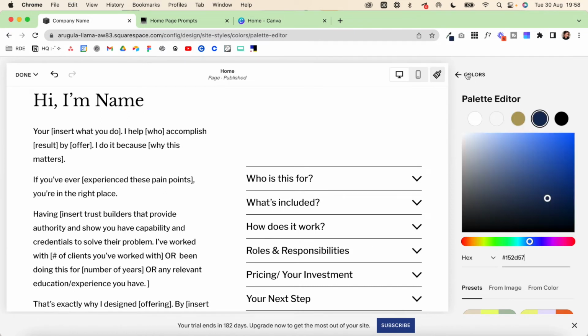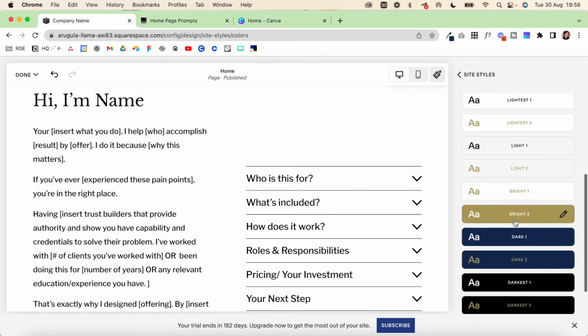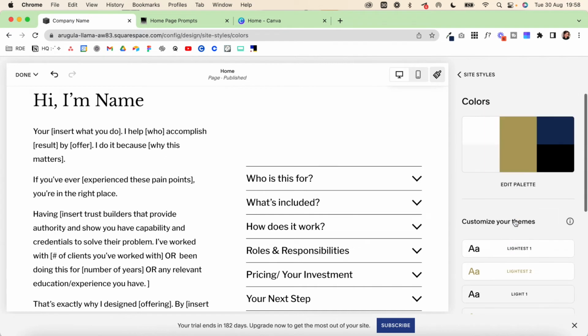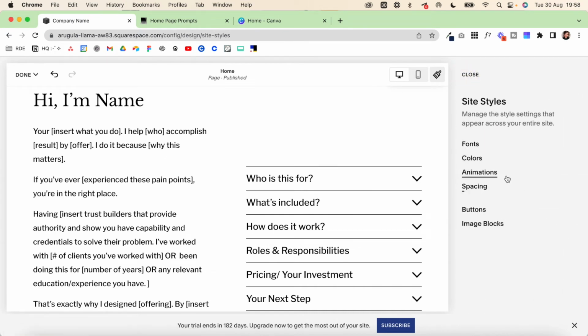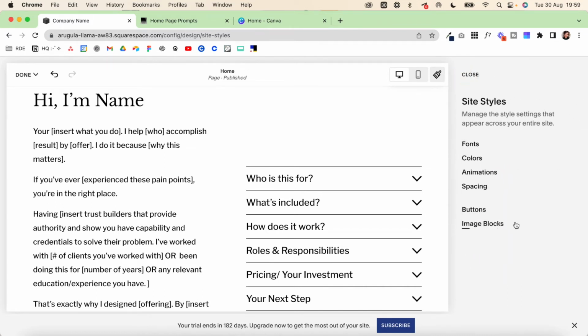So now I've got my color palette, I'm going to come back out and you'll see here it pre-makes these sort of themed sections, and we can use these to customize our website and give it a little bit more personality. So if we come out, before we look at that, let's click on animations. You'll see you can add some basic site animations here if you want. I'm going to leave that for now.